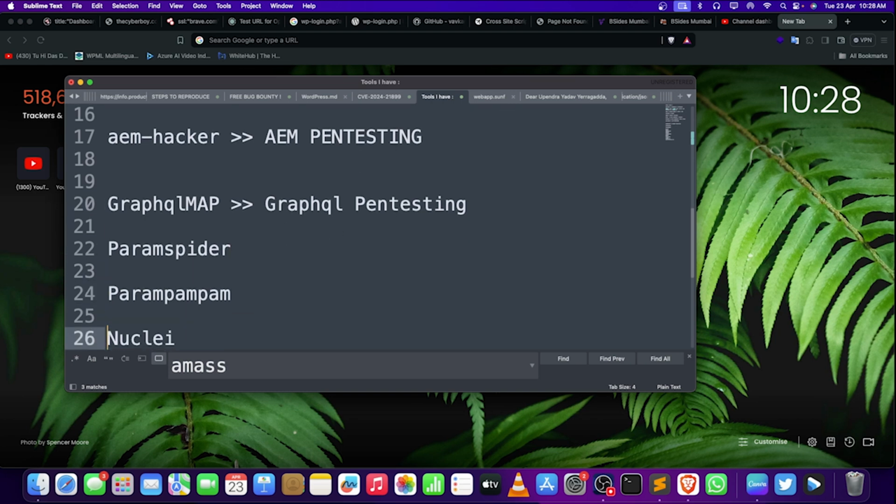Param Spider and Param Pam Pam. You may not have heard of the other ones too, because I have seen a lot of people who don't know Param Pam Pam, but yeah, that's a good tool. Param Spider is for finding parameters, and that's a pretty effective tool.